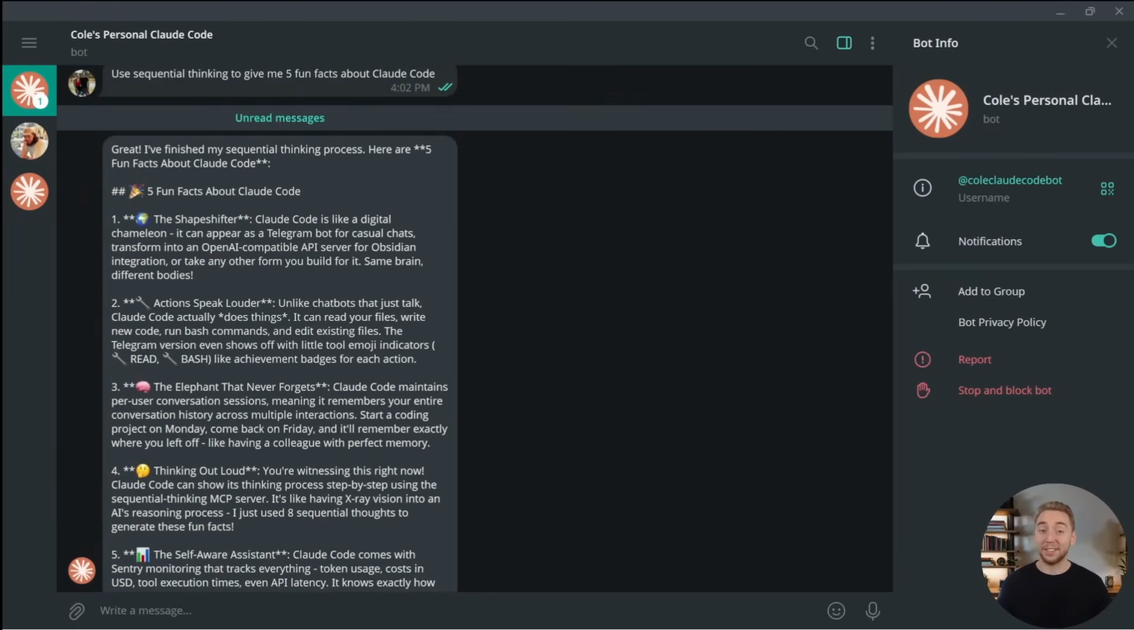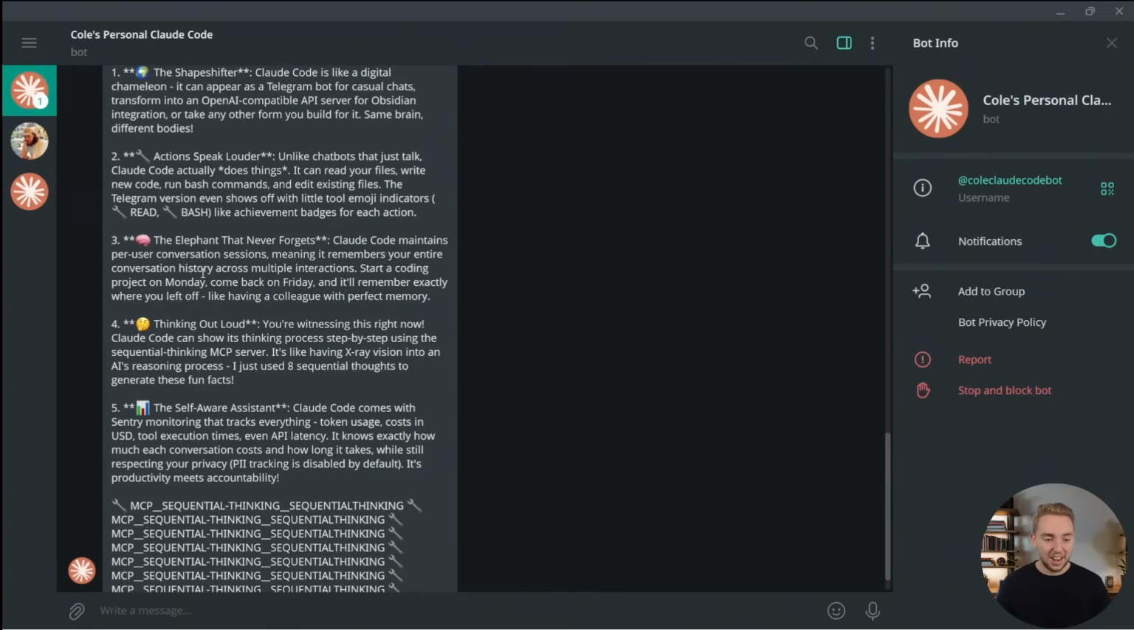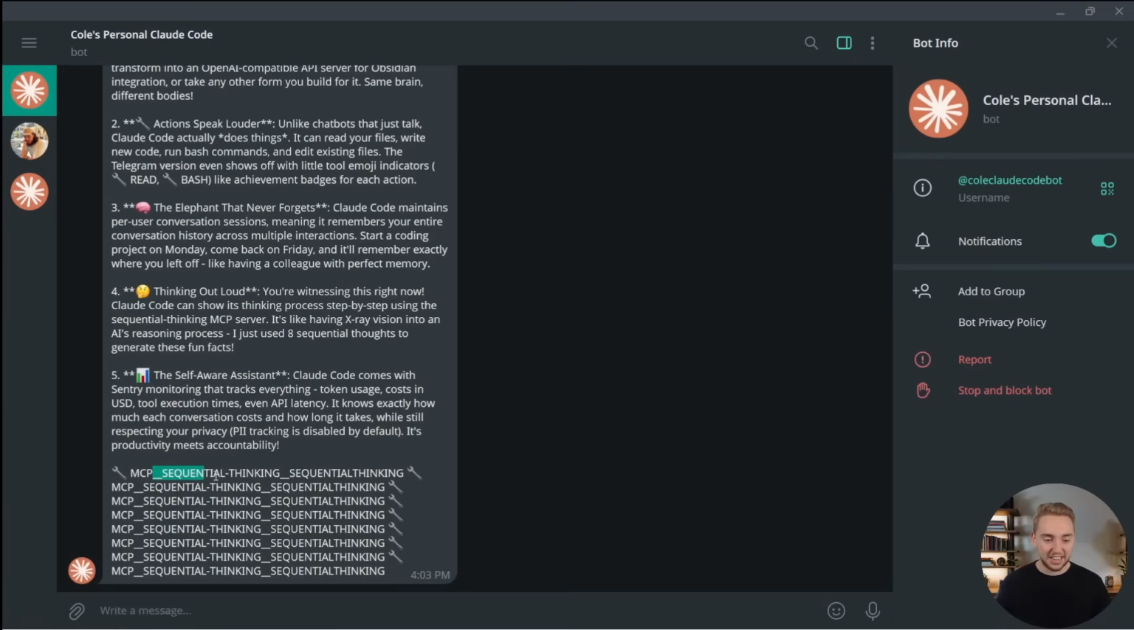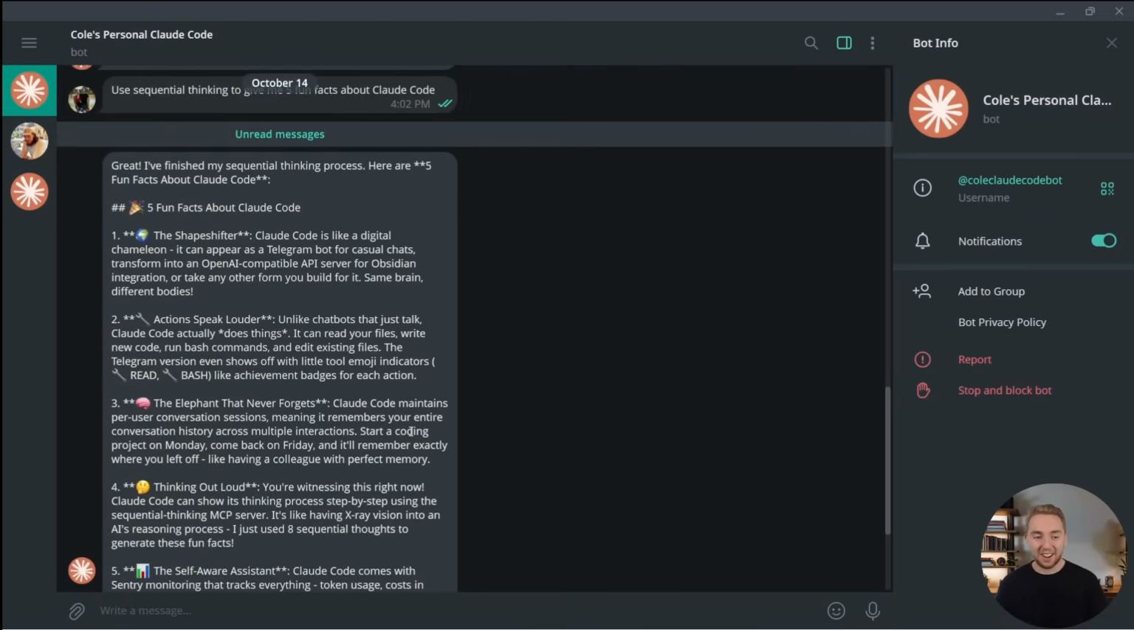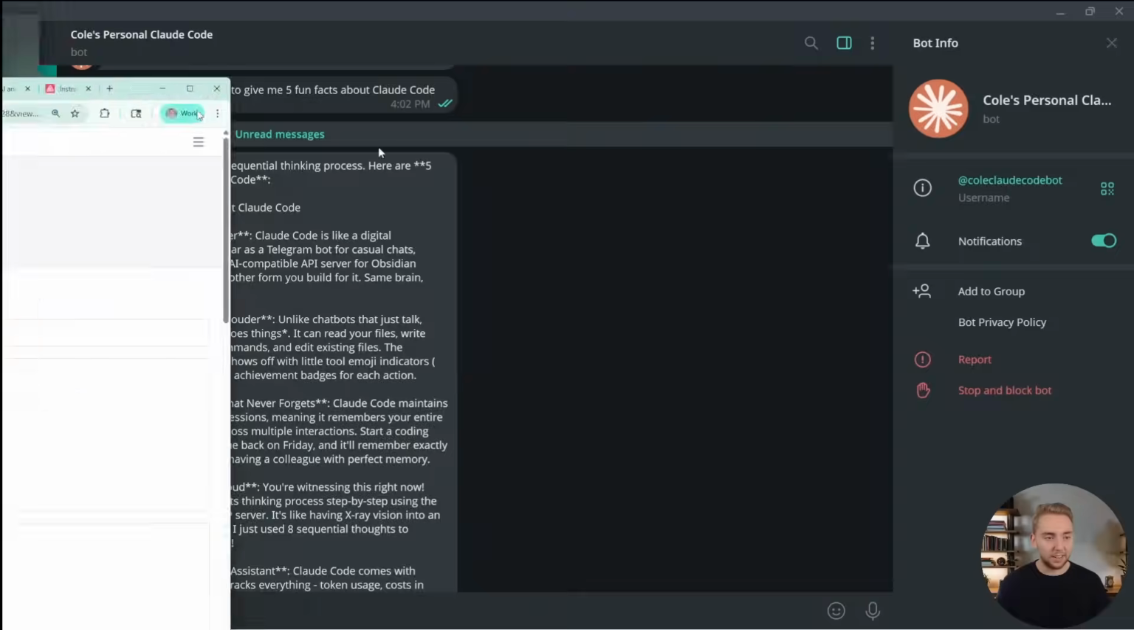All right, perfect. It took its sweet time, but finally we have our response. So here are our 5 fun facts. And then, yeah, it used the sequential thinking many, many times, because every time it wants to produce a thought, it calls the server again. But yeah, this is freaking awesome. We literally used our own Claude Agent SDK agent to improve itself, and I didn't even have to do it right from my computer. And we can also go back into Sentry here.